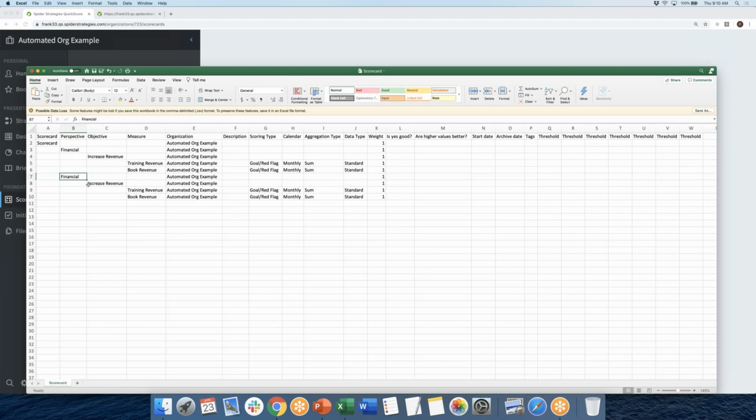Now, this one I'm going to work through a number of different changes. So I'm going to need to make sure I get the perspective correct. My new perspective is going to be customer. Do I need to change the objective? Probably. So this one's going to be called improve customer satisfaction.